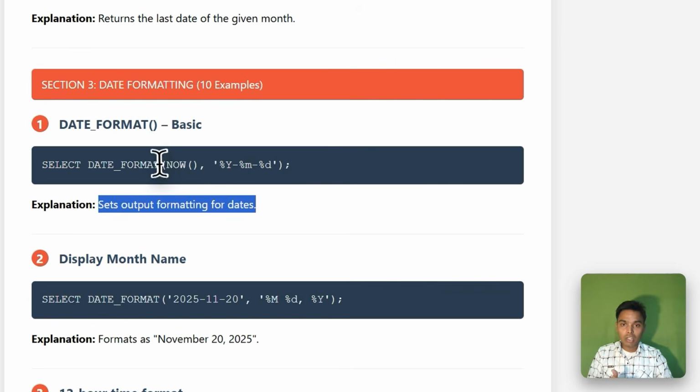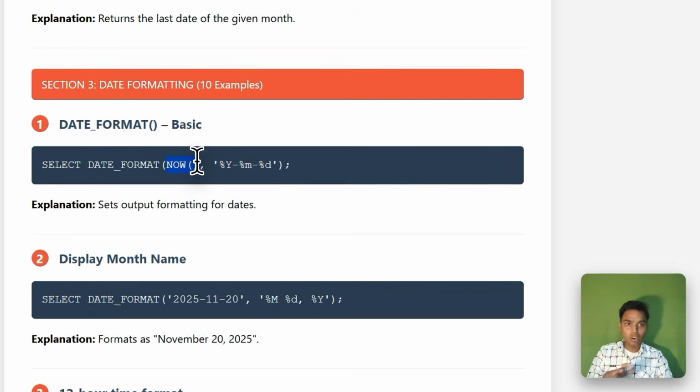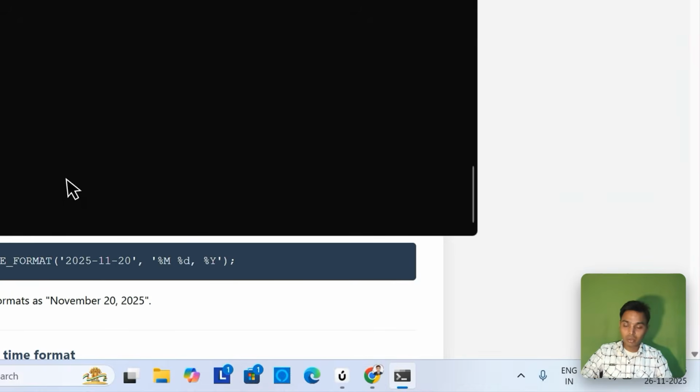Like this. Now, the NOW function we are using here will give the date as well as the time part. But for the date part we want this format, meaning first of all we want year, then month, then day. Year, month, day. So copy this or write this query in the MySQL command line terminal and execute it.